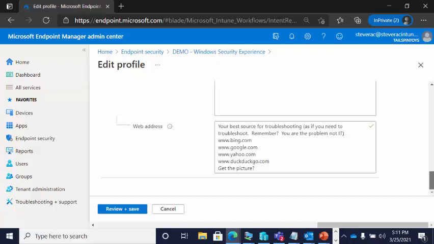Okay. And people, whenever I've done this session before, people have asked, hey, is DuckDuckGo a real website? And yes, in fact, it's a real search engine. Go take a look if you're interested.